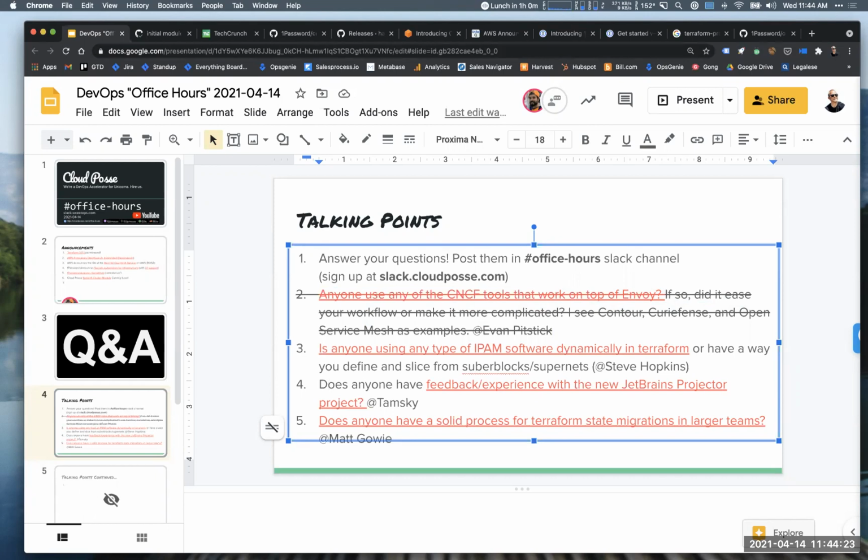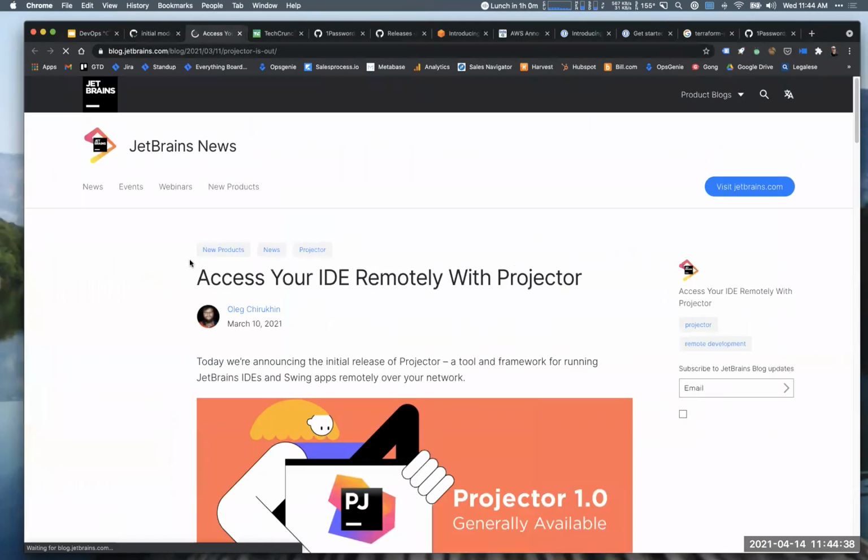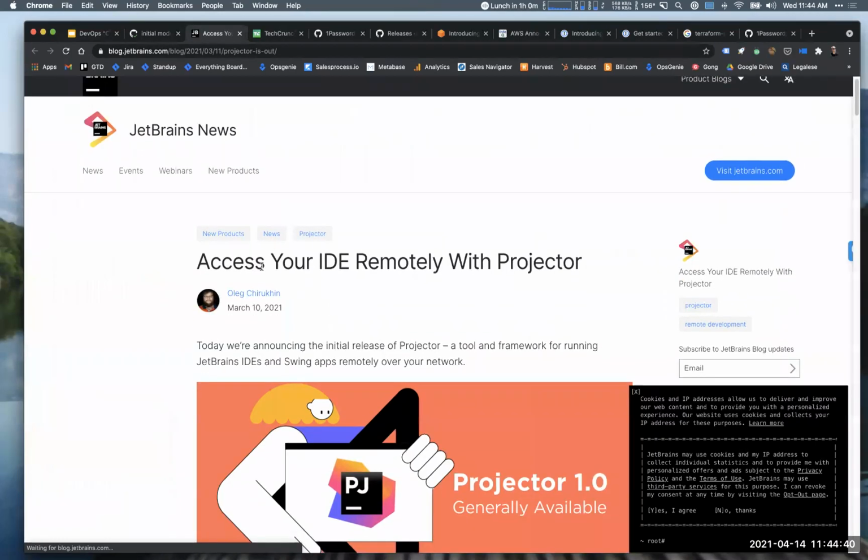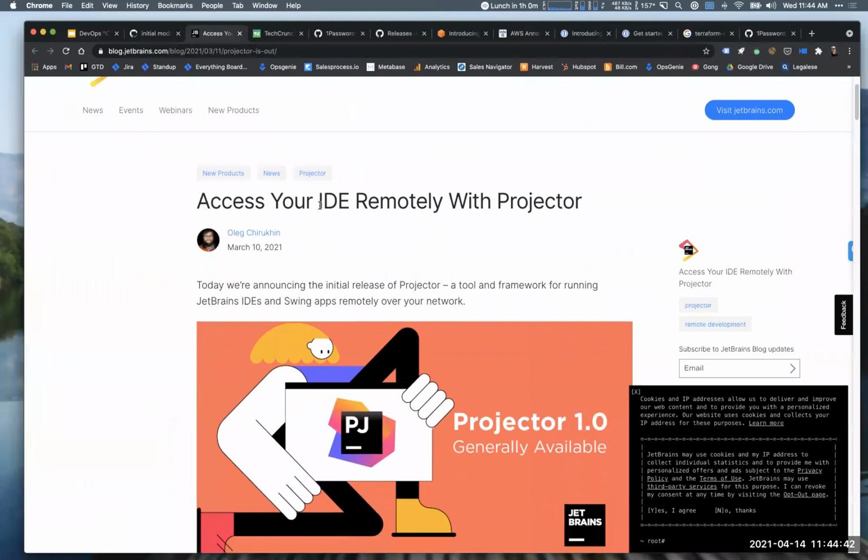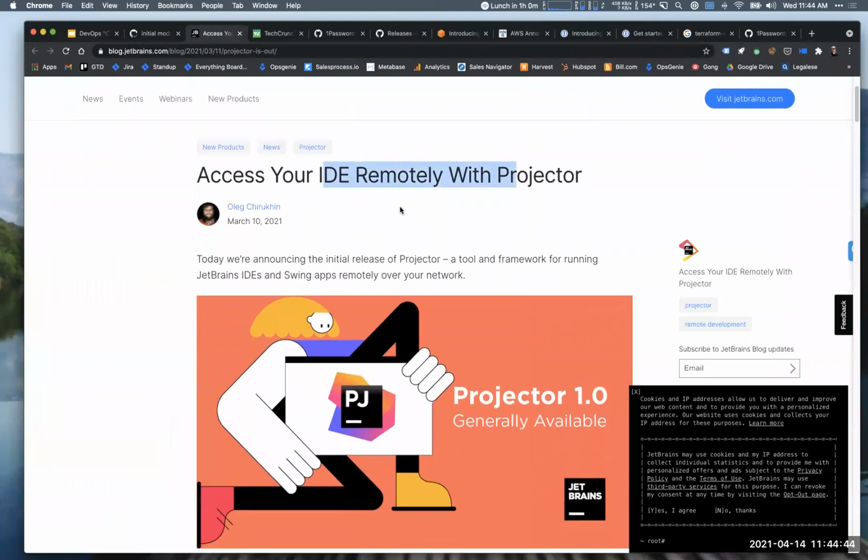And we have Tamsky on the call today. Yeah, we do. Tamsky, sorry, missed your question last week. Let's get to today. So does anyone have feedback or experience with the new JetBrains Projector project? And I don't know what the Projector project is, so if anybody can tell me about it. It's another one of these remote IDEs.